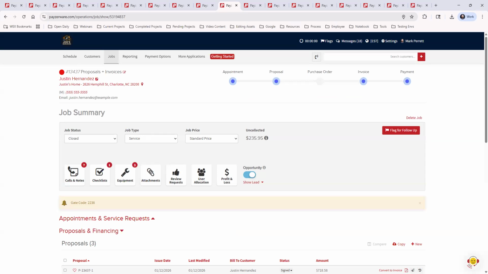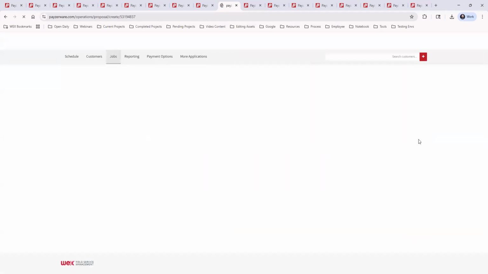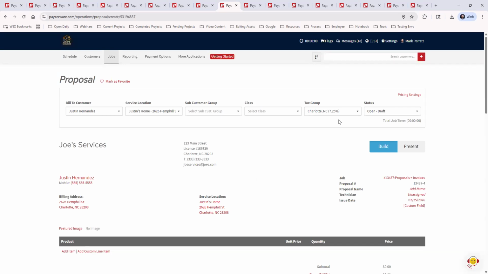So let's create a proposal from scratch. We're going to scroll down to proposals and financing. I want to make a new proposal, so I'm going to click new. Now we're on a brand new proposal. Starting at the very top, we have mark as favorite. If I'm building this and I'm like, this is the 100th time I've made this proposal, I want to be able to copy this in the future. You can mark that as a favorite, and that makes it easier to find when you go to copy.